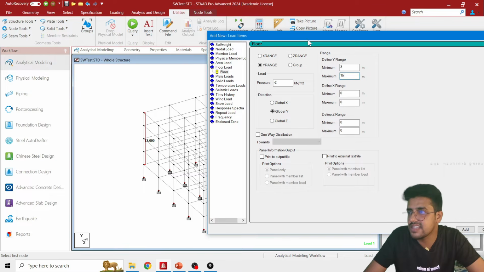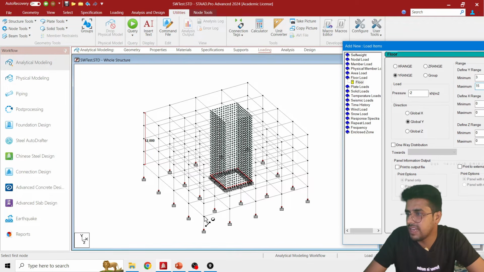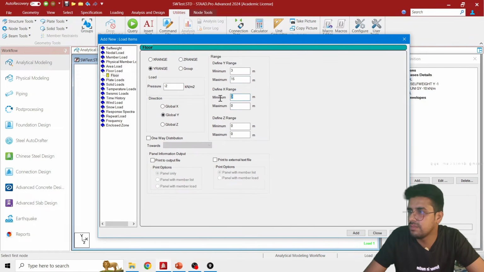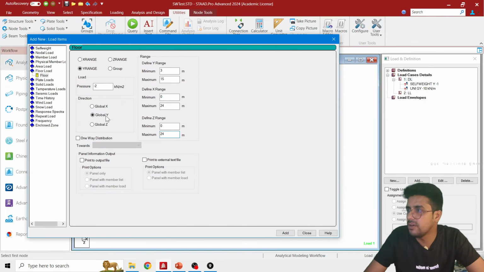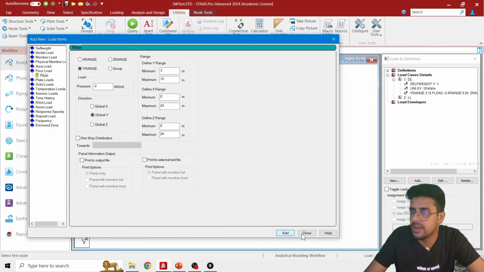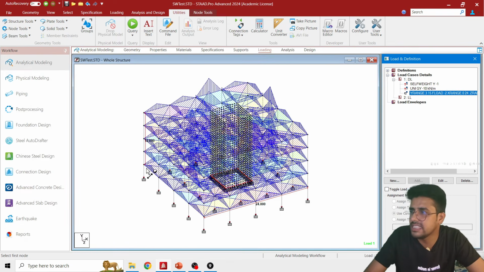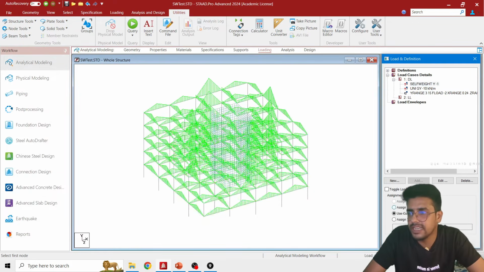In X range, as I have told you earlier, we have a 24 meter wide structure. So minimum is going to be 0 and the maximum is going to be 24, and same in the Z also. Okay, and we are going to provide global Y -2. So I'm going to add it. I'm going to close it. If I click on floor load, you can easily see that from this floor all of the loads have been assigned. Click self weight, assign it to total view.